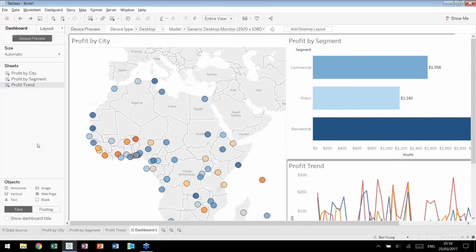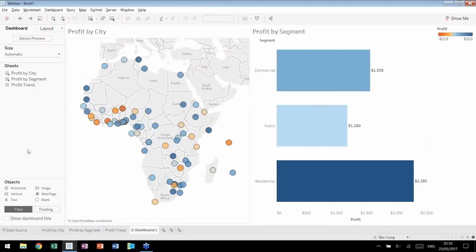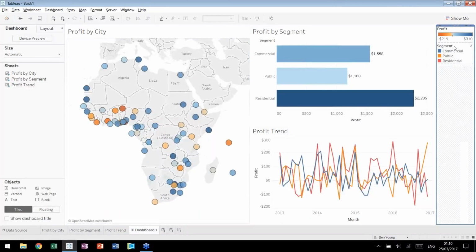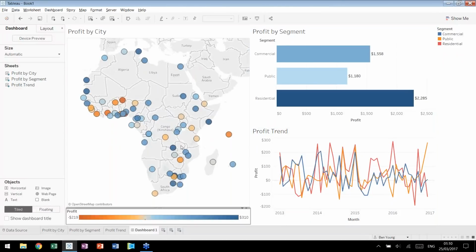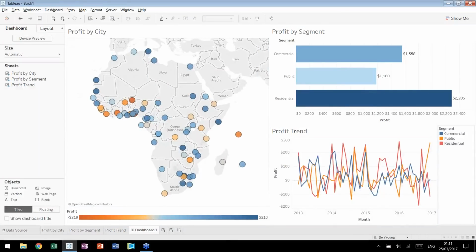Sorry, let me undo a few steps there. And there we go. So, profit segment, let's add in our profit trend. And now to clean this up a little bit, we'll want to realign our legends, just so we have profit matching up with the view that it's being used on. And we'll do the same thing with our segment legend down here, dropping it next to our profit trend. And so now we have a really nice looking dashboard.